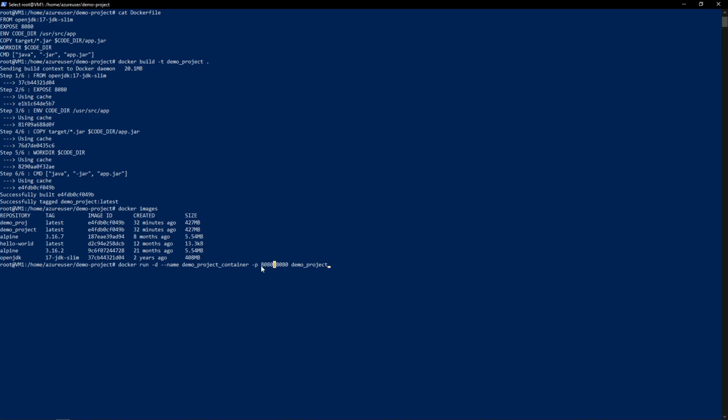So to the left of this colon is the host port, and to the right of this colon is the container port. For ease, we can understand it like this: when this container is run on our host machine, on this VM, it will run on port 8080. So this is the host port. And second is the container port, which I am also specifying as 8080. That means the application inside the container will run on port 8080. And the last thing is the image that we will be using, so I have specified demo project.